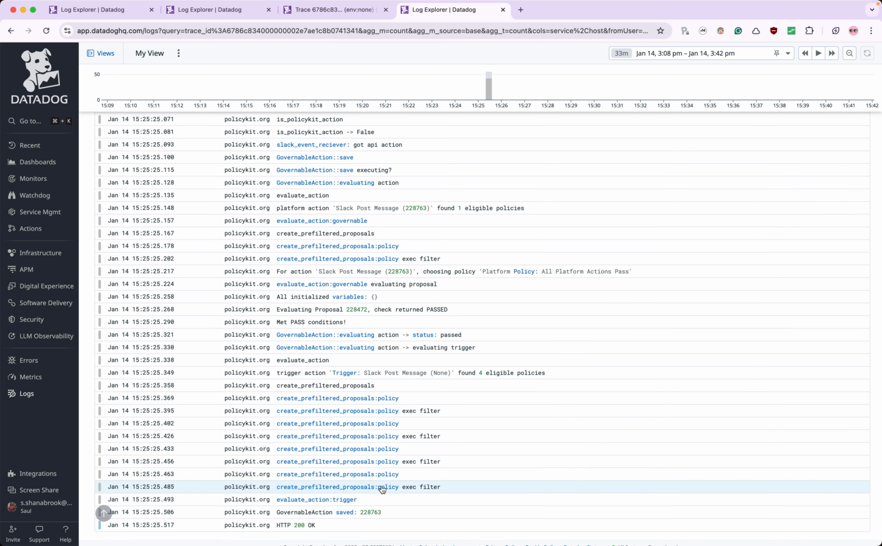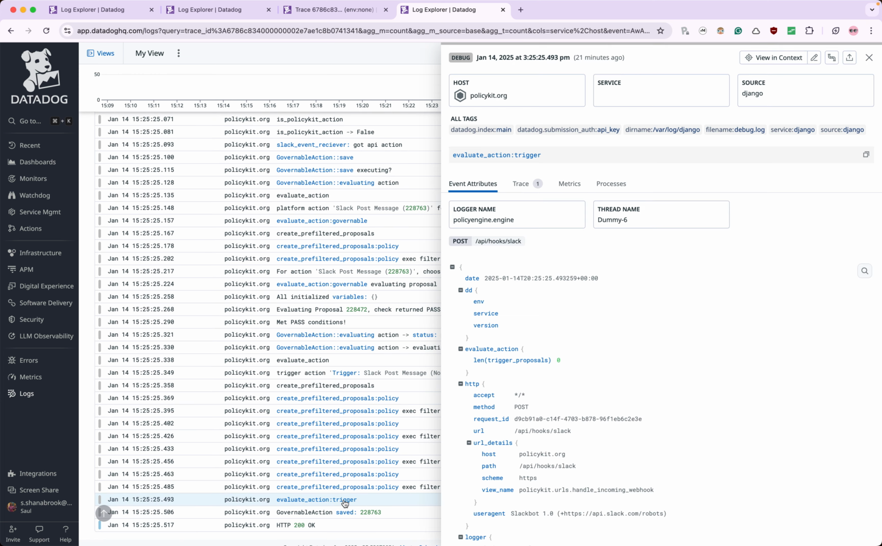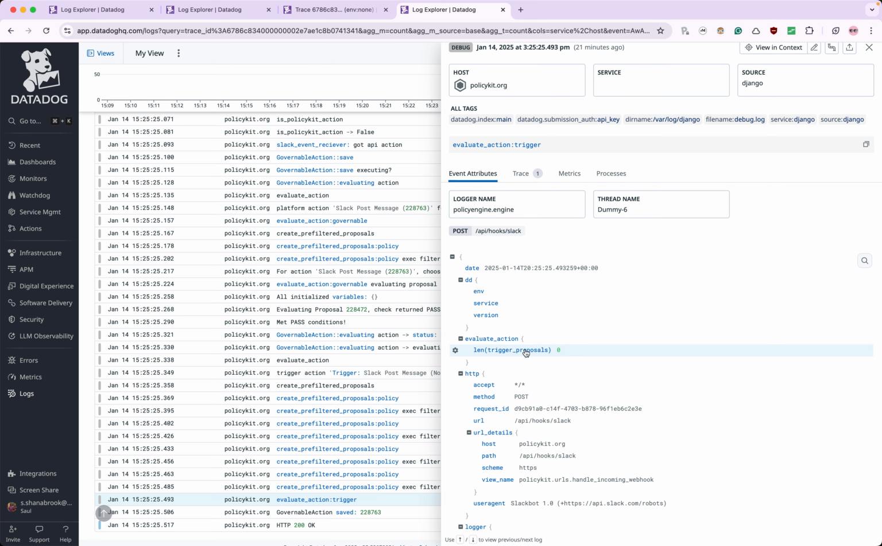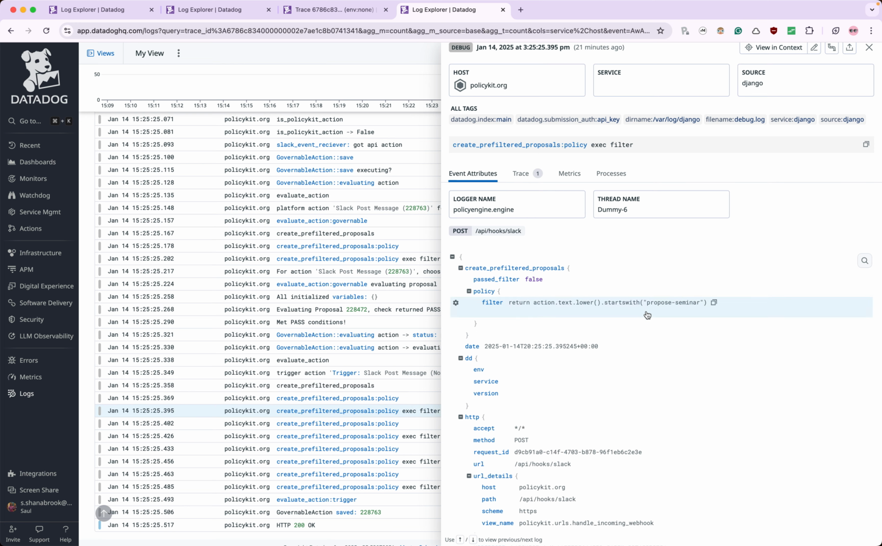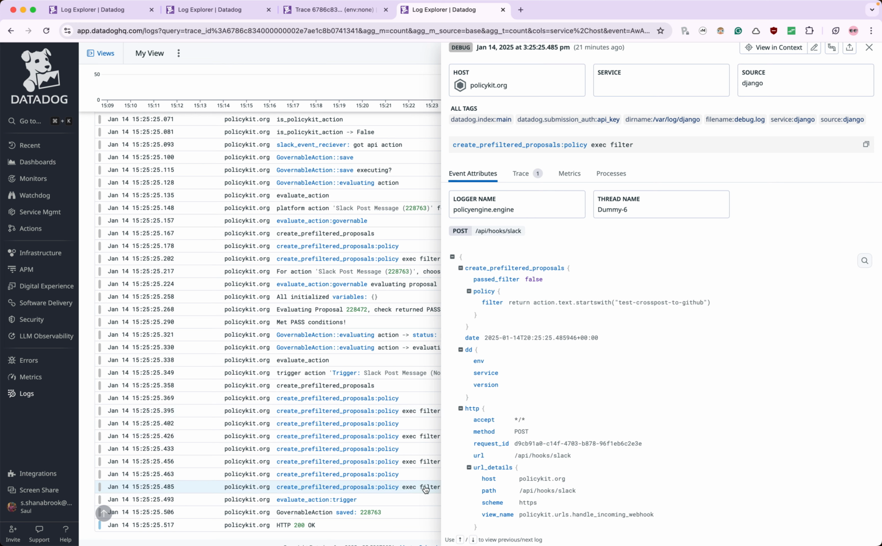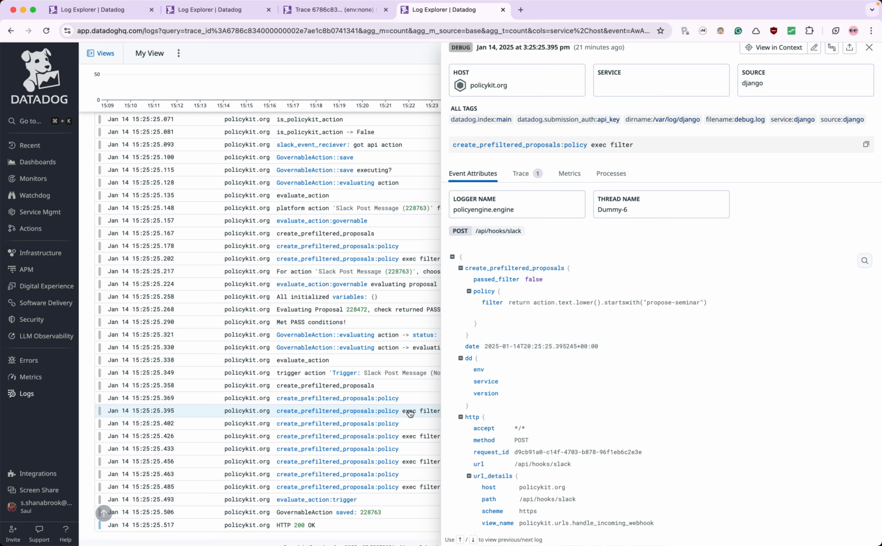And I noticed that the issue was that when it was triggering, there's no proposals that it was trying to trigger, so it didn't find any filtered proposals that worked for this agenda item, even though it should have. And I added some logging in the create pre-filtered proposals to see what are all the proposals it goes through. And I can see it starts with this proposed seminar one, and we're looking for proposed agenda. So these are the ones it tests: proposed seminar, ping, core group vote, and test cross post to GitHub. So it should have proposed agenda in here, but it doesn't.